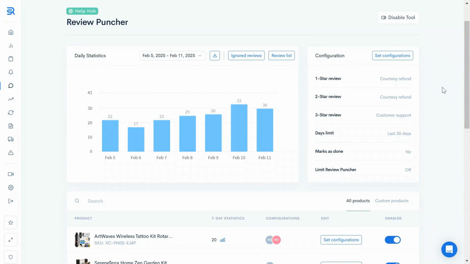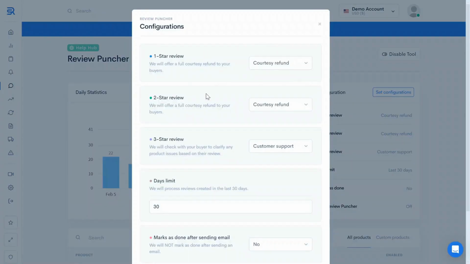This is done automatically, and what we can do is configure it. Hey, so if a 1-star review is generated, what can we do? Give them a courtesy refund, or send them a message through customer support, or ignore it, or send a customer support message, and if possible, if not, then give them a refund.